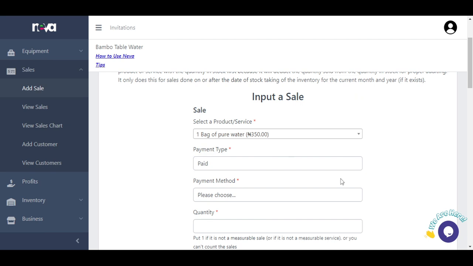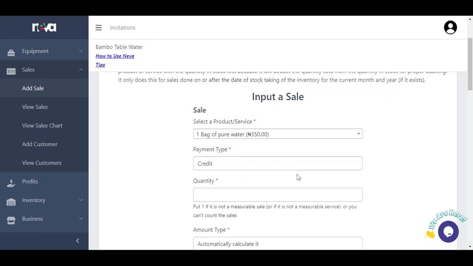We'll use paid to show you how you can impute. Oh no, we use credit. Let's start with credit, right? So we use credit. The reason why we're using credit is because we want to show you something called credit sale repayment, right? It's a feature you can actually use, for those who are actually interested in it.